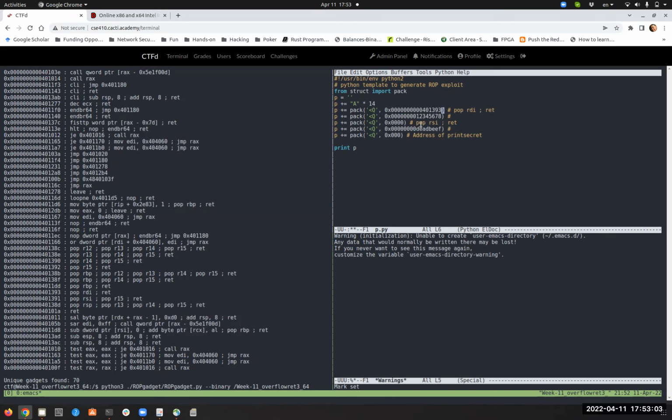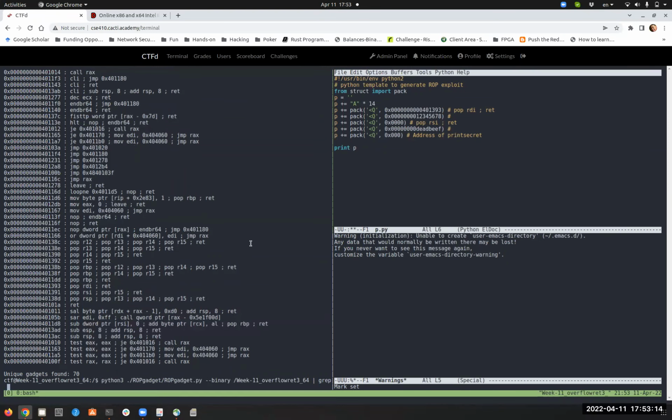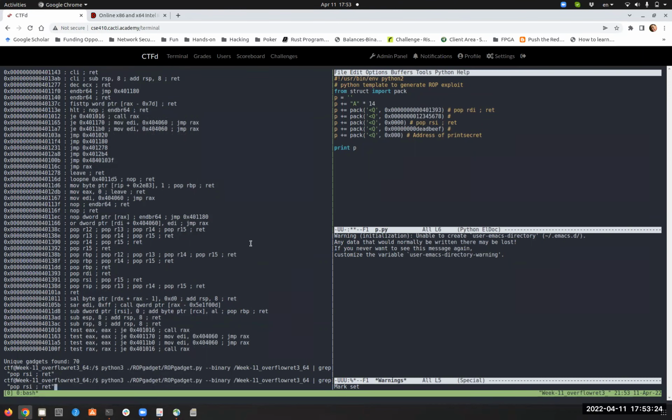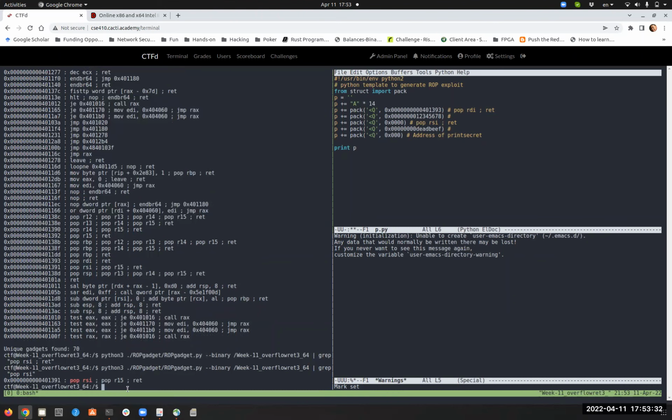The next, we're moving the data to RDI. The third one, we're looking for pop RSI return, and it looks like we are not able to find a gadget like that. Let's say grep pop RSI return. You can see we cannot find a gadget like that. In this small binary, we don't have a gadget like that. But our real purpose is to pop RSI, right? So we do find another gadget, which is pop RSI, then pop R15 return. So that will be easy. So we just get this address.